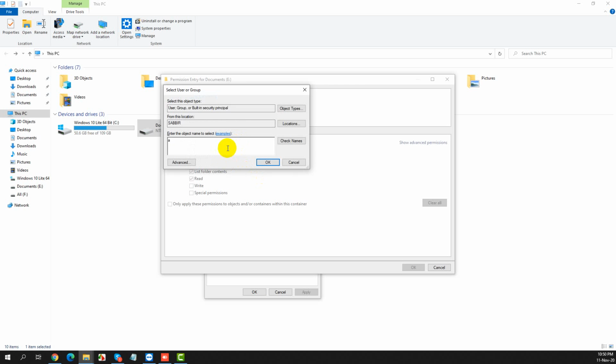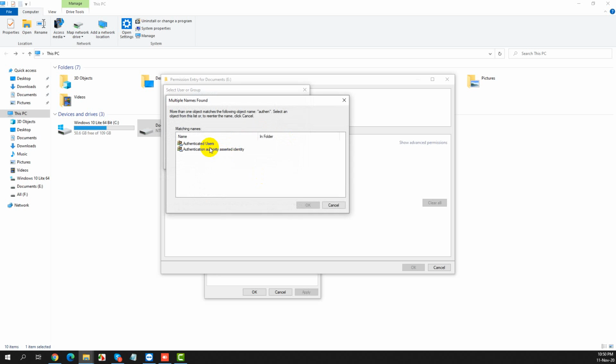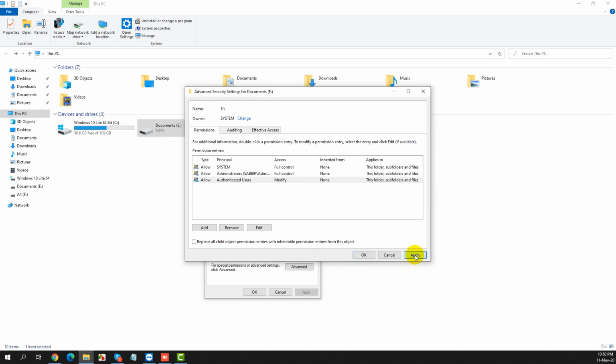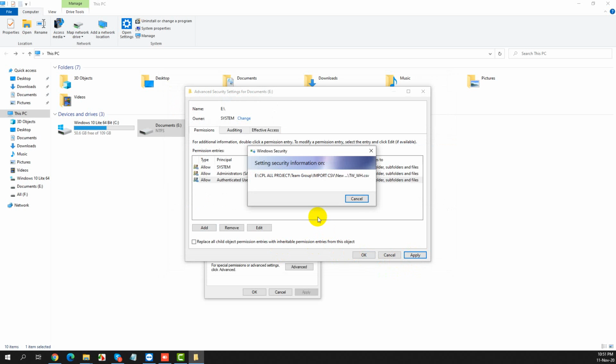principal and type authenticated users, and click OK and give permissions and click on OK and apply. It takes time. It depends on your drive size.